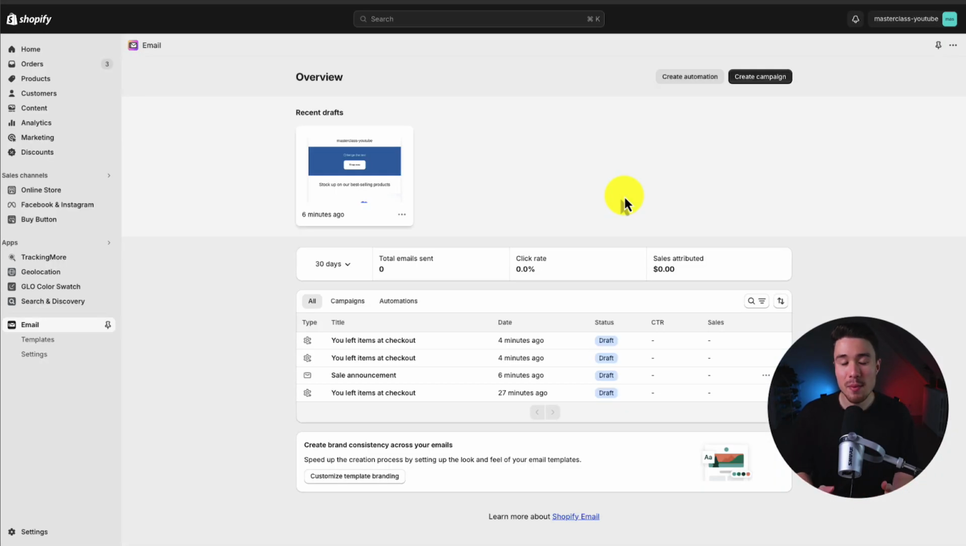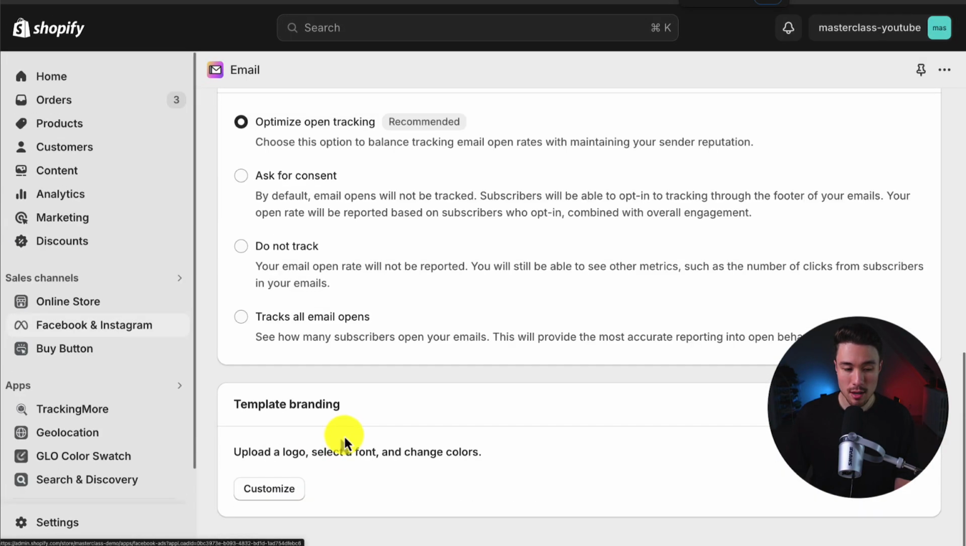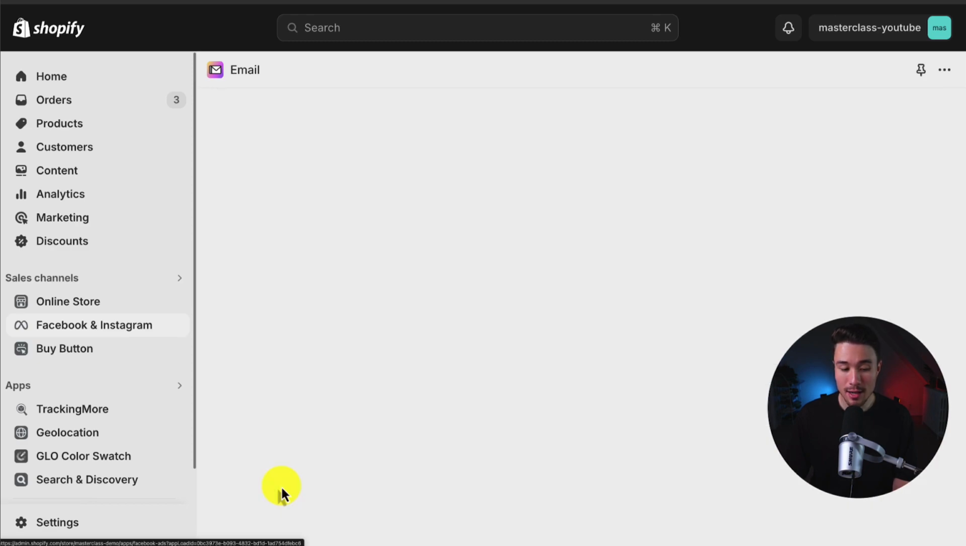So to set this up, it's super easy with a pre-built template. At the top here, you have two options: to create automations or to create a campaign. We're going to be focusing on creating automation, but before you hit that, I'm going to recommend that you go to settings on the left-hand side. And at the bottom here, we're going to see a section called template branding. From here, we're going to upload a logo, select a font, and change colors.